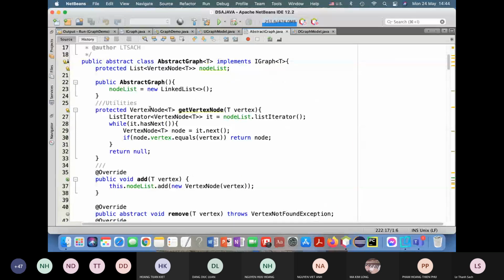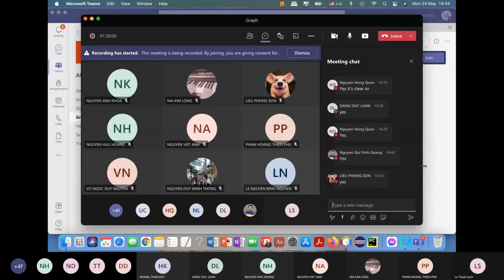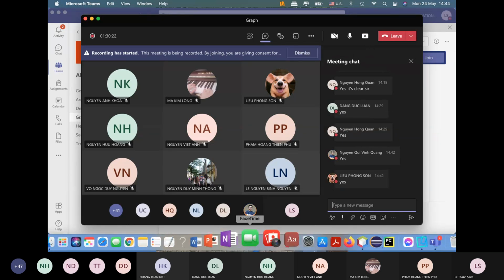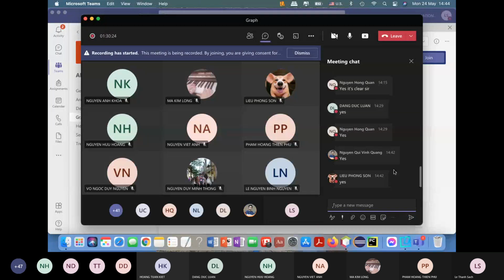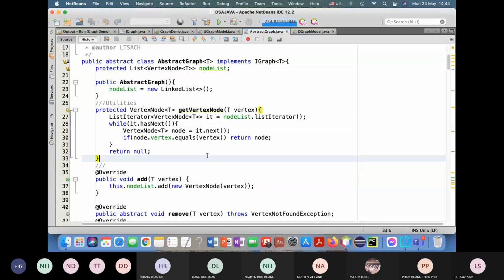Now I want to explain in detail how the implementation works. Any question for me before I go into detail? Any question? No? Right? Now I go to detail. Let's talk about implementation.